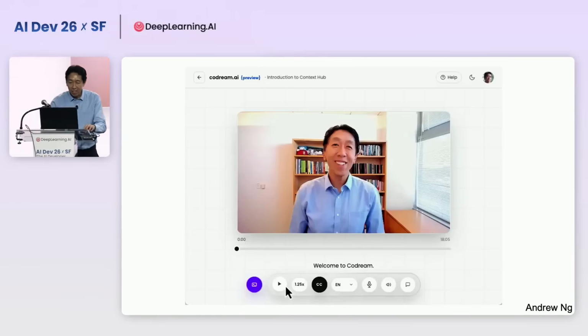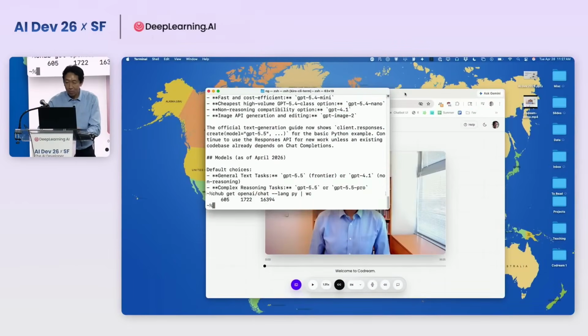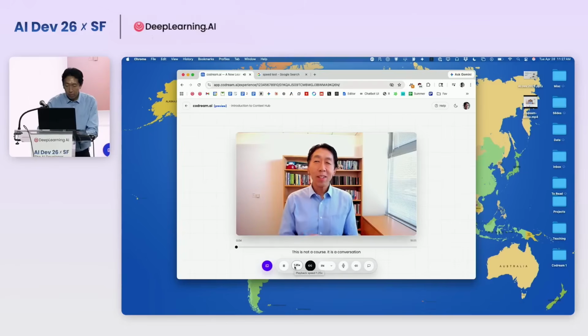The Wi-Fi here is not great, so I'm going to see if a live demo works. It well may not, but let's see. Okay. Welcome to CodeDream. This is not a course. It's a conversation where I want to show you how to use a coding agent together with a tool called Context Hub to write code using up-to-date API documentation.